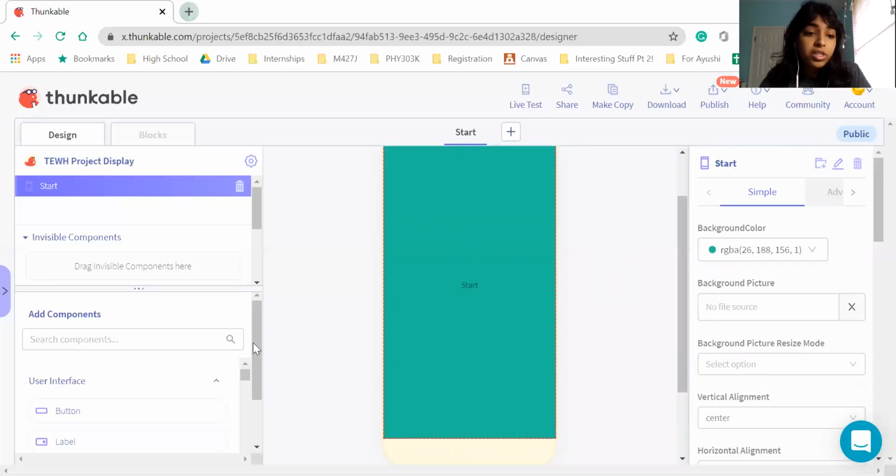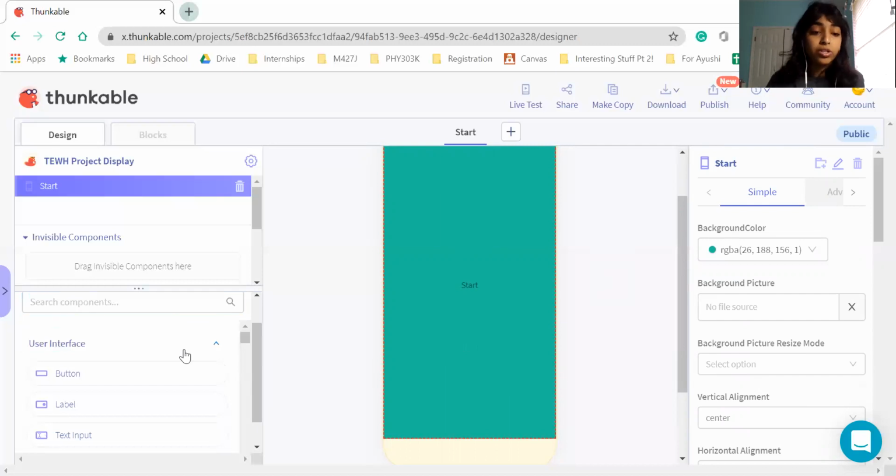So for the start screen, something that I really want to have is basically the logo and a tap to start button. So when you click this screen, it'll go ahead and take you to all the projects, just like a launch screen would on any normal phone.